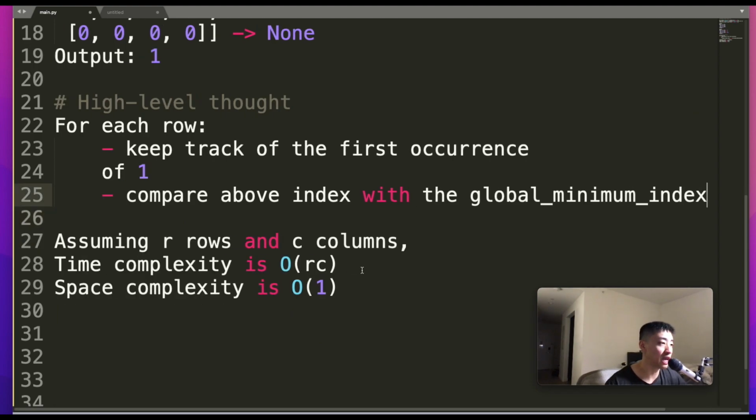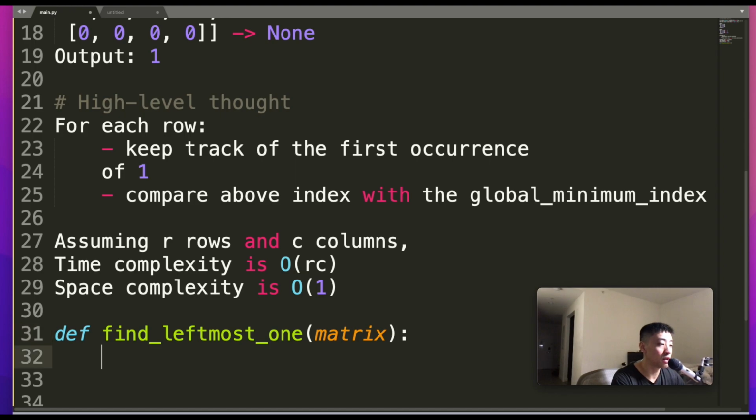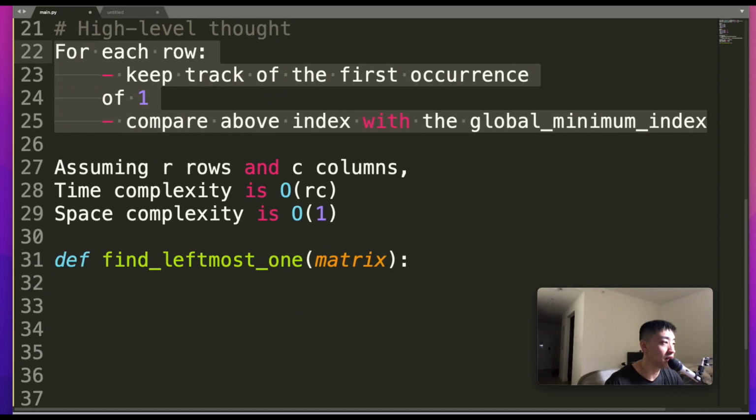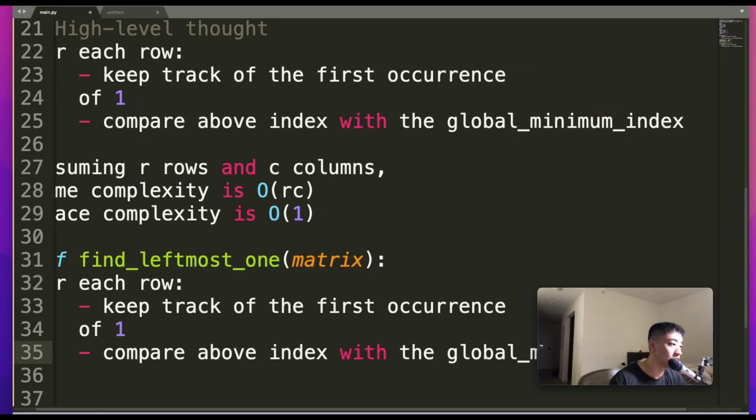I know this is high level now. So what I'm going to do is start implementing this. And all right, let's just call it define leftmost one, given a matrix, right? Let me copy and paste the high level code so we can fill it in as we go.